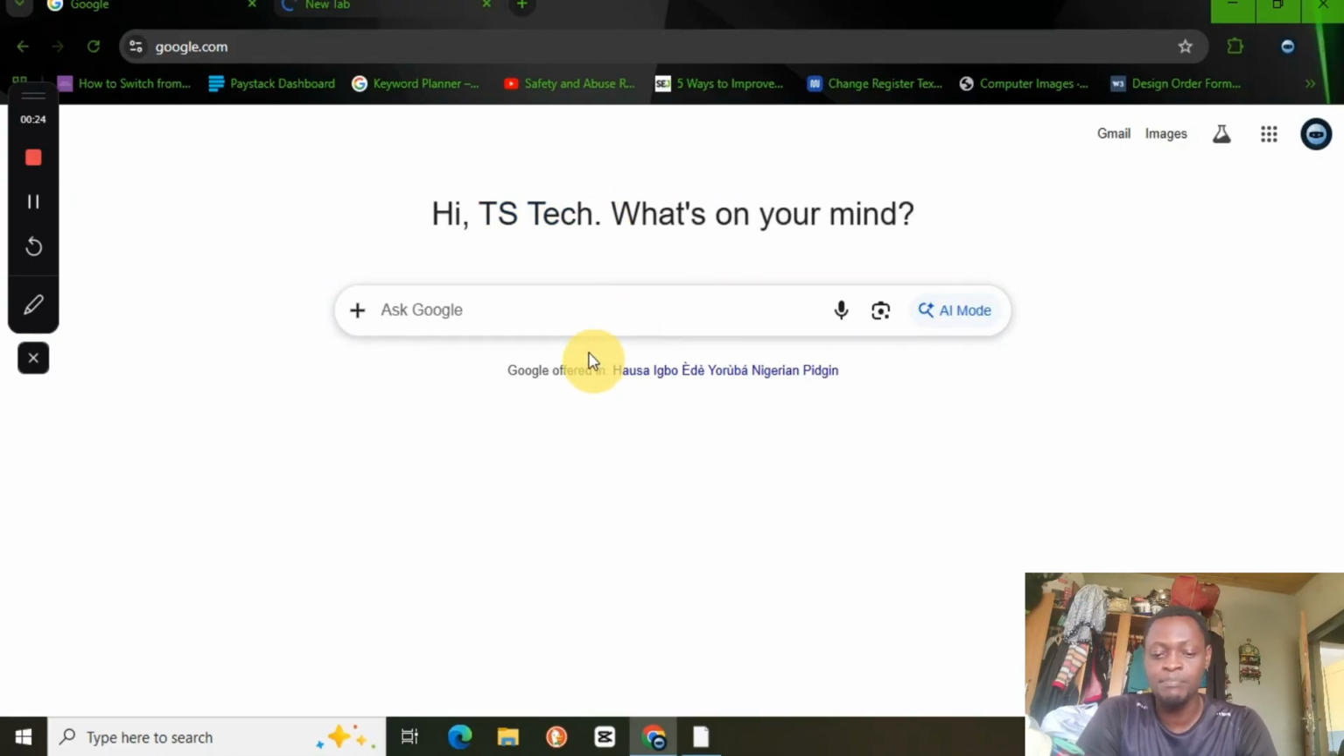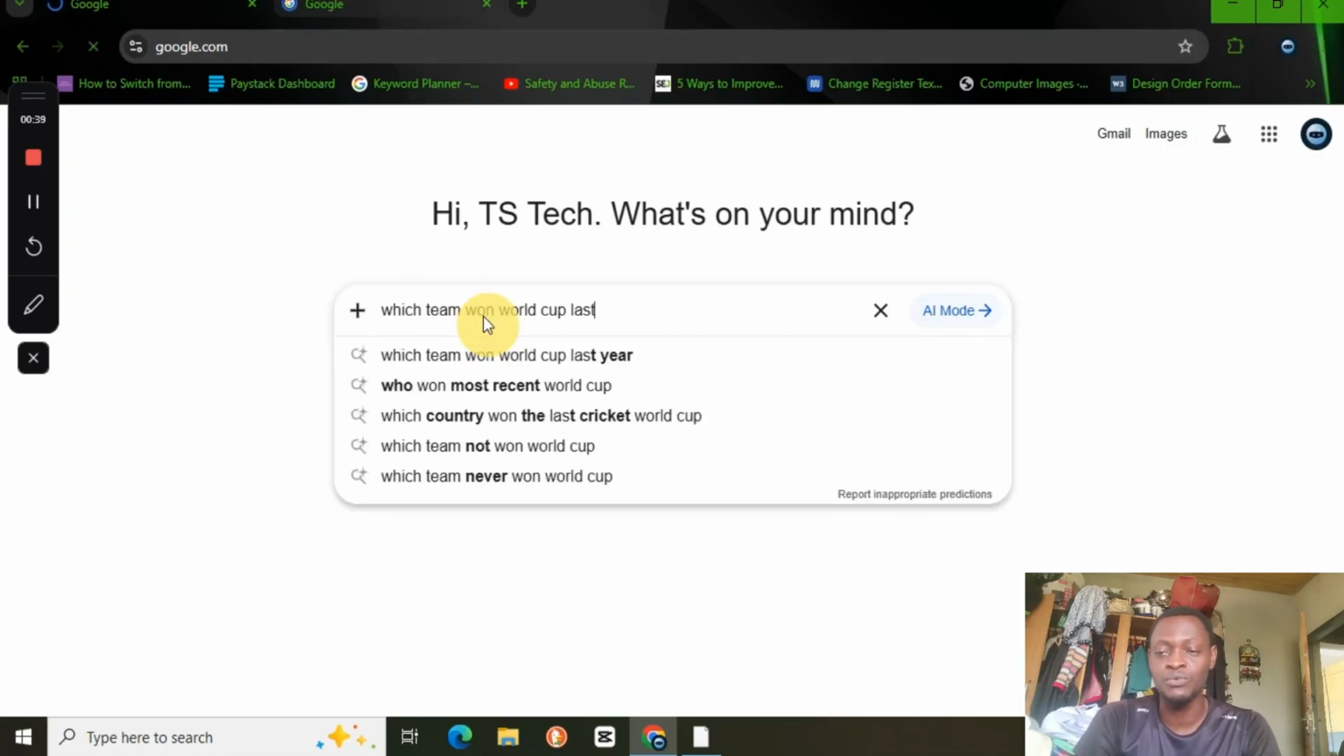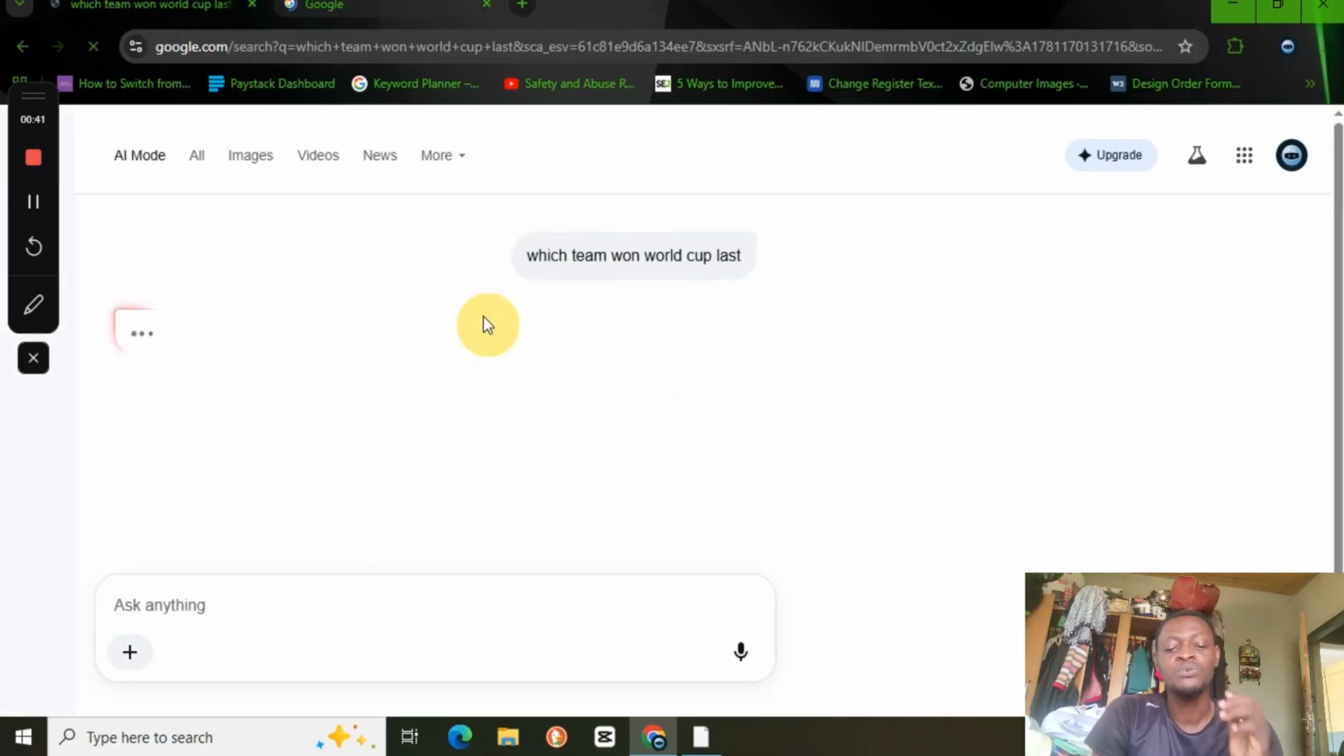Now you can start typing things like... Now it is going to give you the result based on whatever you searched for. So this is actually how to use AI mode. Now the AI mode is not the same thing with making use of Gemini.